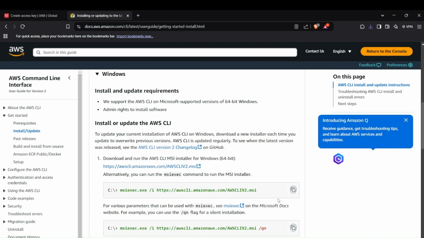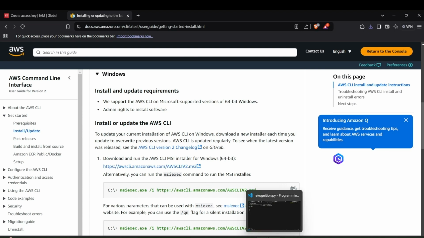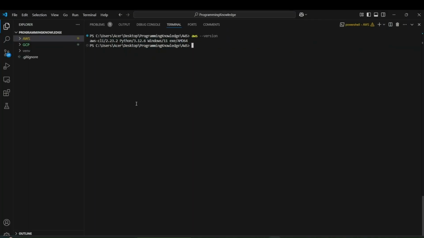Alright, so after you install AWS CLI, you can first restart your device and then head up to the terminal and look for aws --version to verify if AWS CLI has been installed or not. And if you get a version number just like this, that represents that your CLI has been installed.